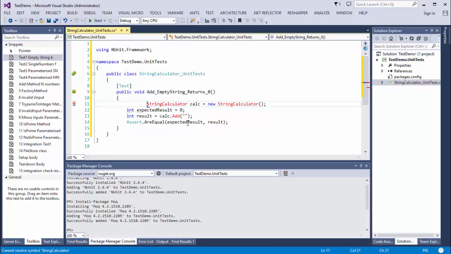So we have this notion of a string calculator. Now this string calculator doesn't exist yet, so that's why it's highlighted in red. And my expected result from the test is going to be 0. And the actual result I get is going to be populated from calling the calc.Add method and passing in just an empty string. And then I'm going to assert that my expected result and my actual result are equal.